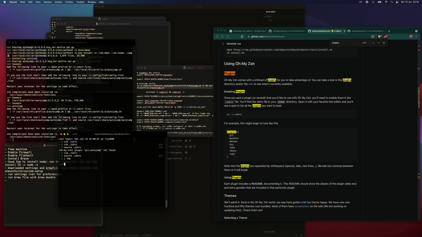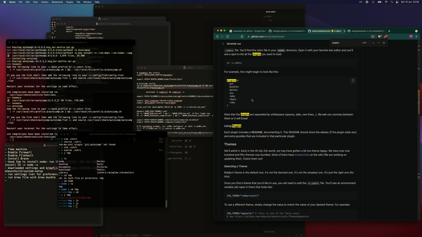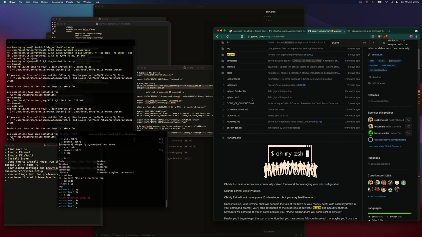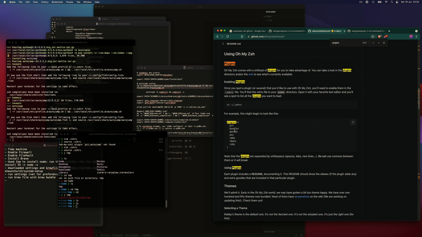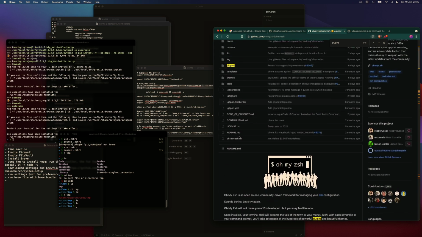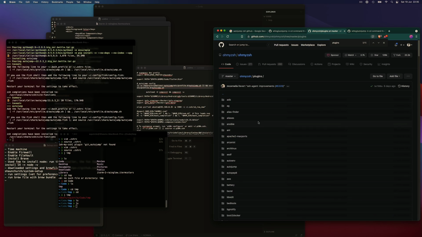JTemp. CD code. CD temp. CD JTemp. Boom. Takes me there. Perfect. Right. What other plugins are useful? What are the OSX? What does the OSX one do?